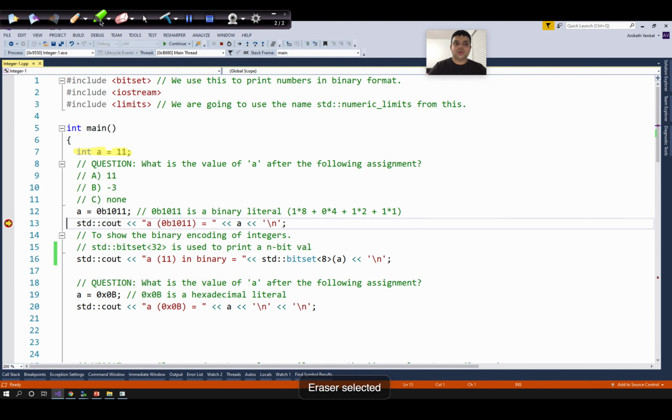And in the next line, we are assigning a binary representation. So 0b1011 is a binary literal. 0b is a prefix which tells the compiler that the number is in binary format. 1011 is equivalent to 11 in binary. So 1 times 8 plus 0 times 4 plus 1 times 2 plus 1 times 1, which is equal to 11, which means 1011 is the binary equivalent of 11.